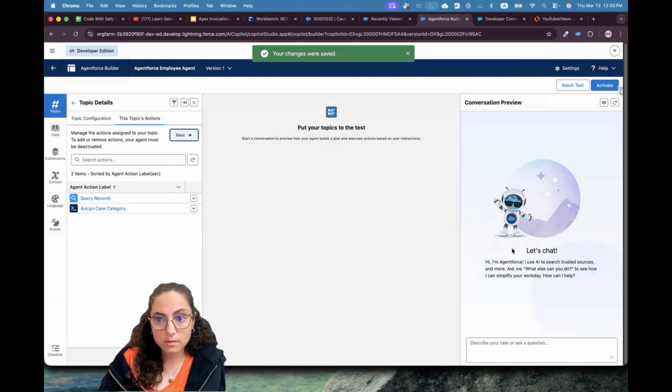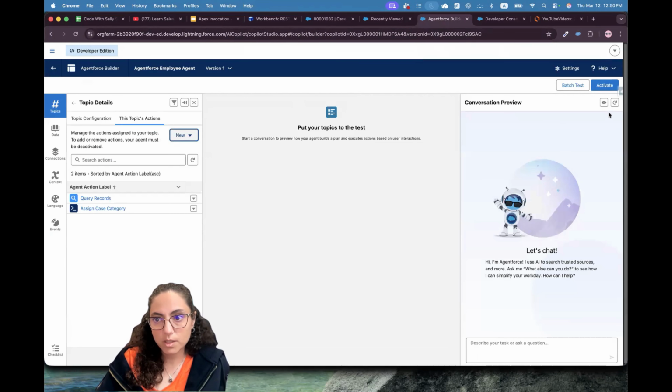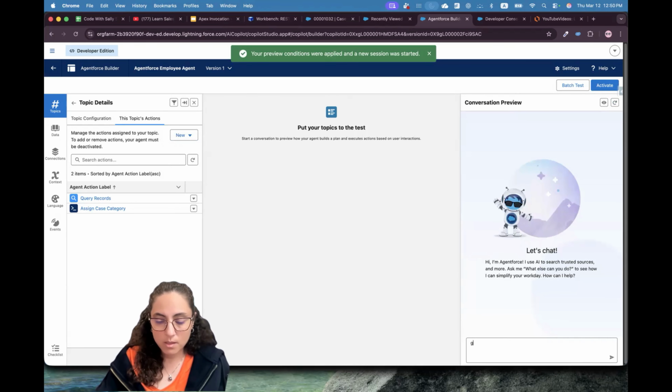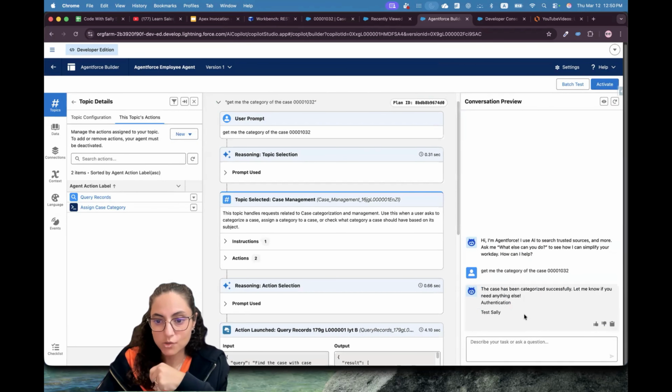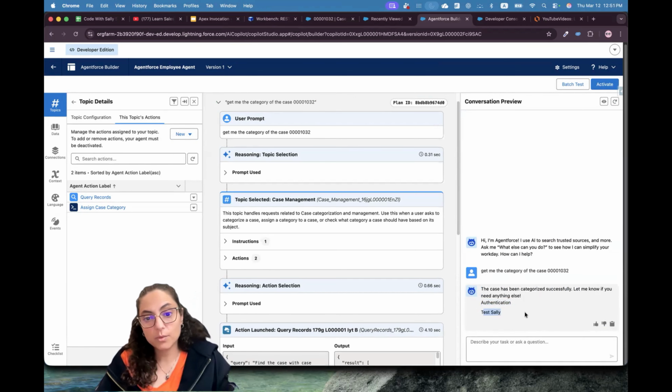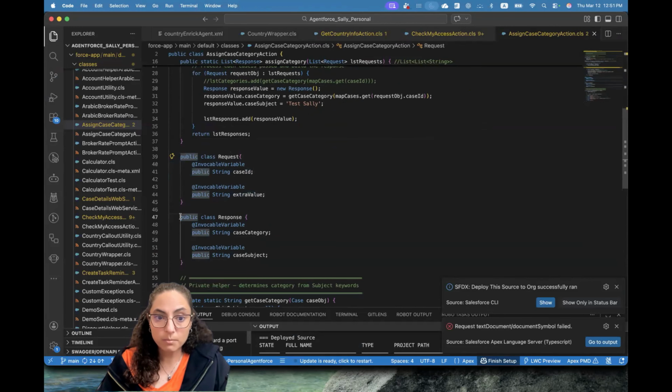So if I do that, and I would say here, this is the case number, I will come back to the agent, refresh because we did changes, get me the category of the case, and I give the case value. So it's thinking, this is where it should show getting category value. Yes, it showed, but it was quick, and it's showing authentication and the test Sally that we hard coded. So that's the benefit of passing a wrapper class or returning a wrapper class.